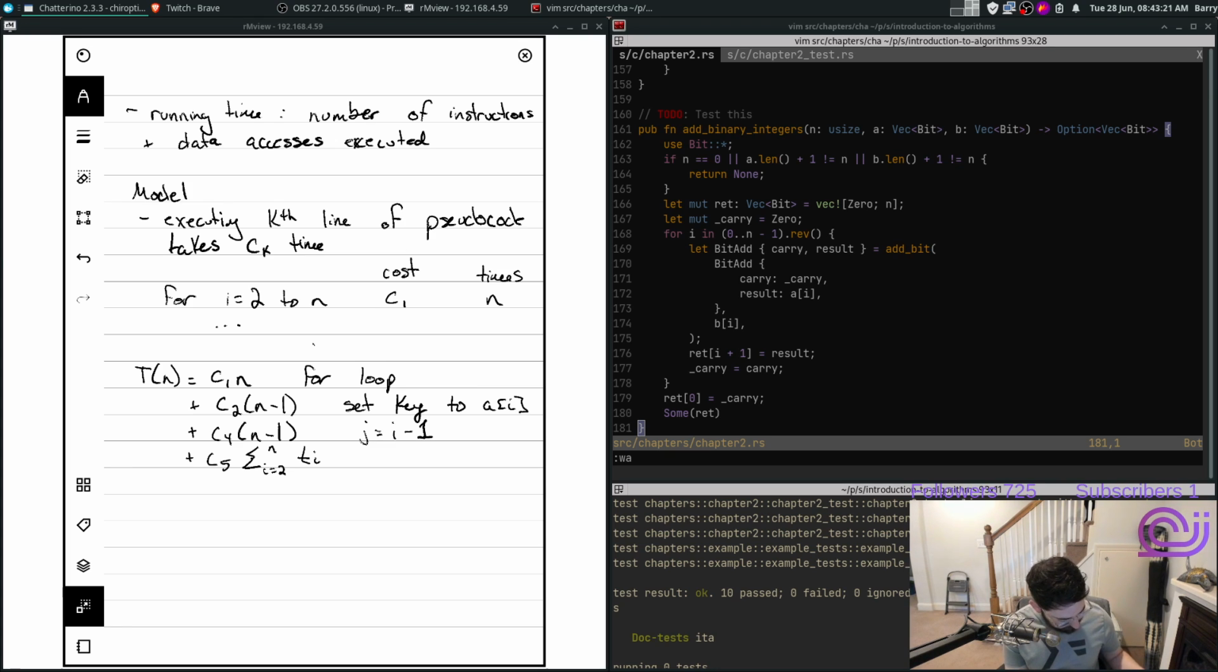What's t sub i? Let t sub i denote the number of times the while loop is executed for that value of i. Because we execute this while loop a variable amount of times, we would need to figure out what t sub i is. But how would we know t sub i? Wouldn't t sub i be different for each loop? I guess that's the point. Anyway, you get the idea. This is kind of what we're doing.